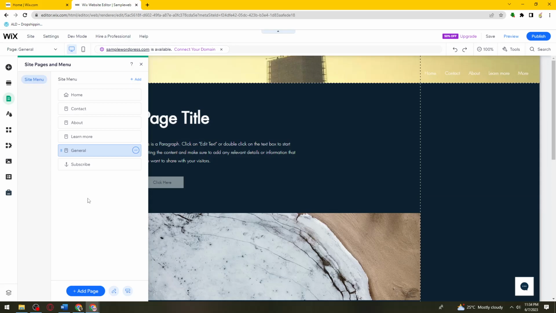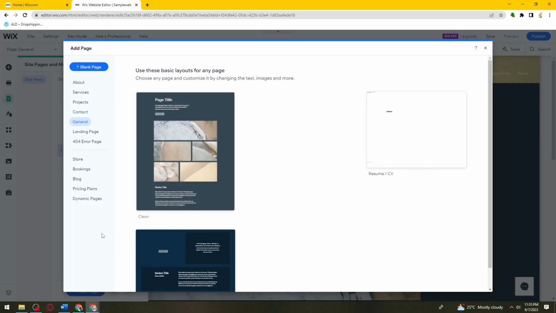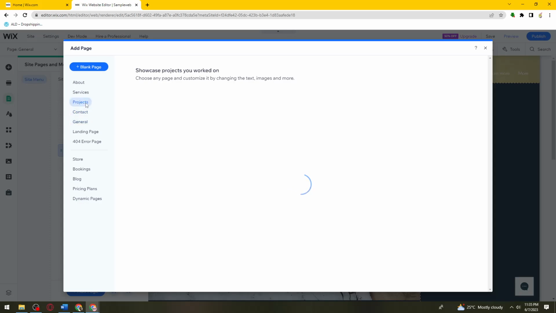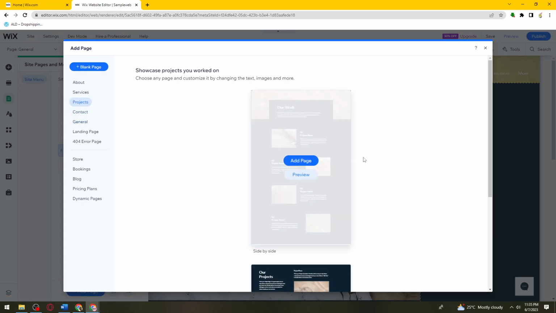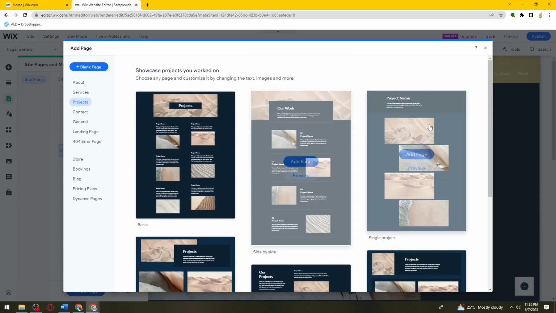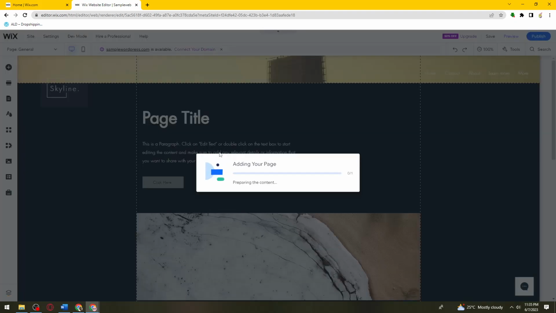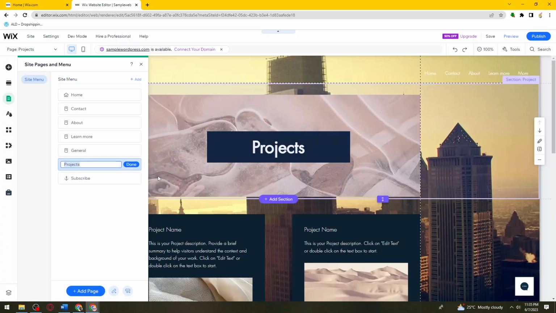So to add more pages, what you need to do is to just go ahead and click on the add page button right here. Then select any page that you want. So for example, this projects. Select the page that you want and click on add page. Just like that, you're now adding it on my page.